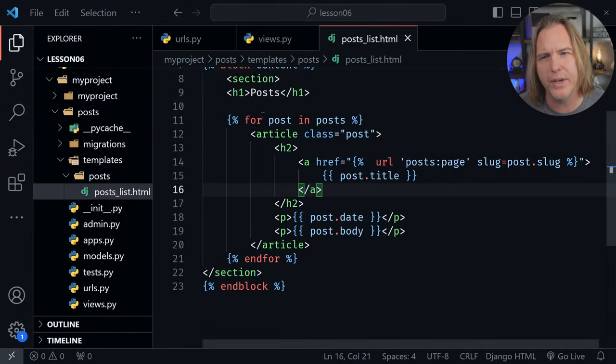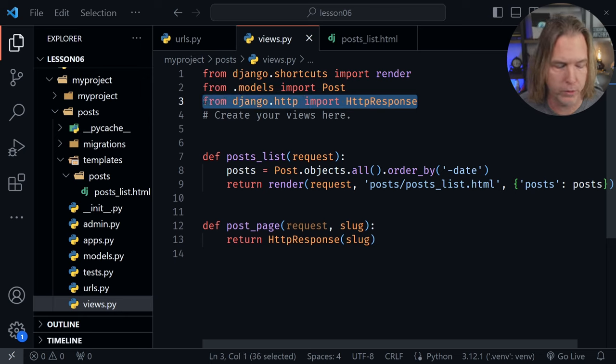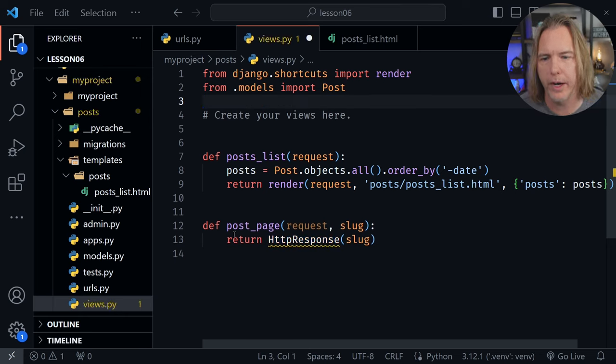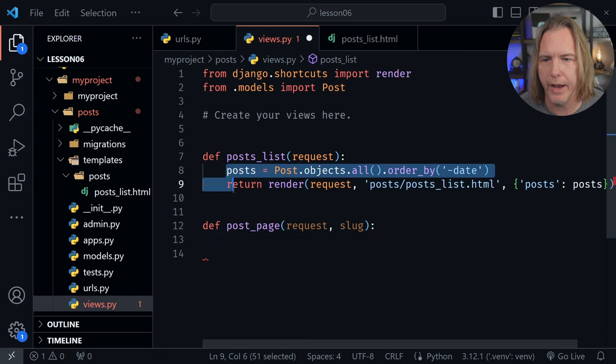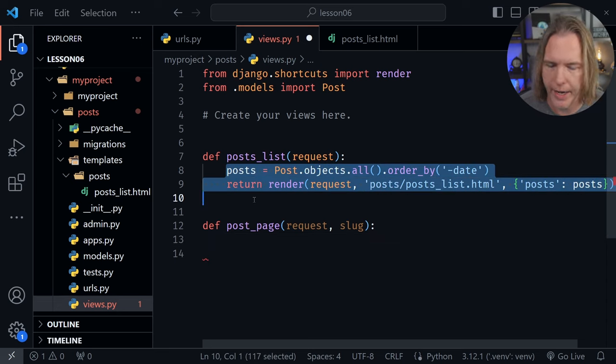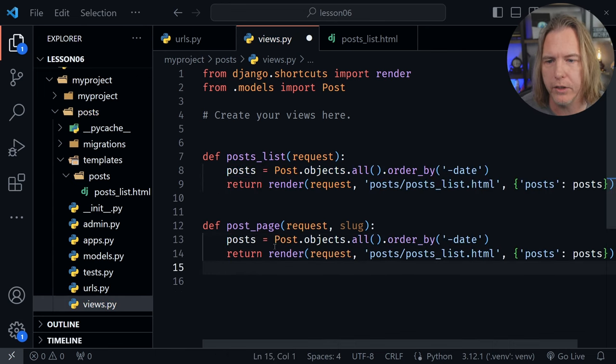Back in VS Code, now let's go ahead and make a change here to our views, because we're using this HTTP response, but we really want to use a page template and not just echo the slug. We actually want to present a post page. Okay, let's start by deleting our import of the HTTP response. We won't be using that anymore. And that, of course, will eliminate this line inside of our post page function as well. Instead, I'm going to copy what we have up here under post list on lines 8 and 9 with Control C, come down to line 13 and Control V to paste.